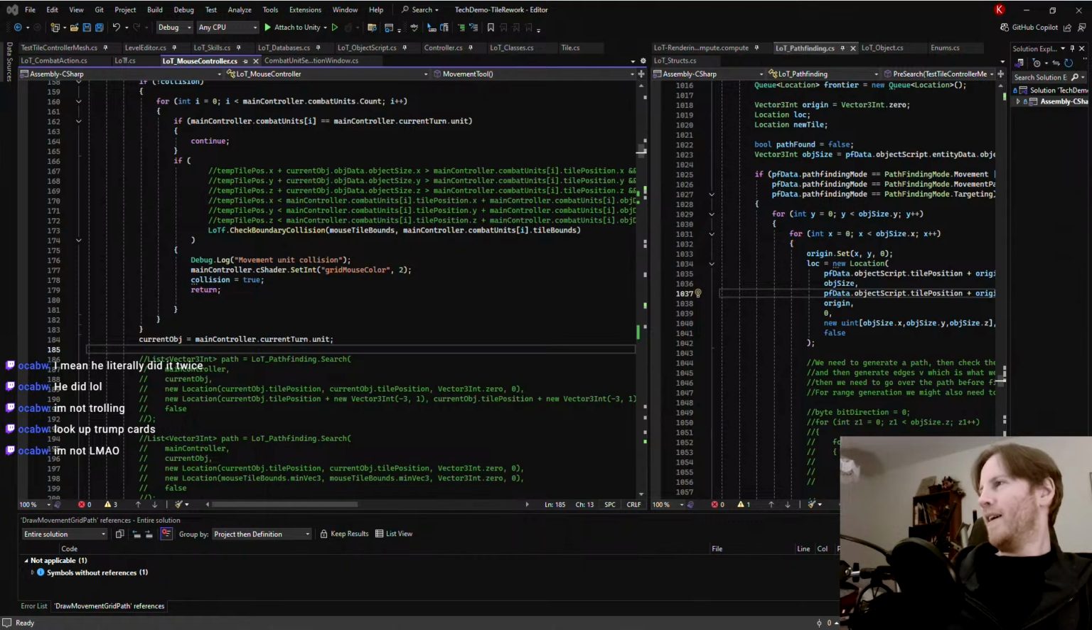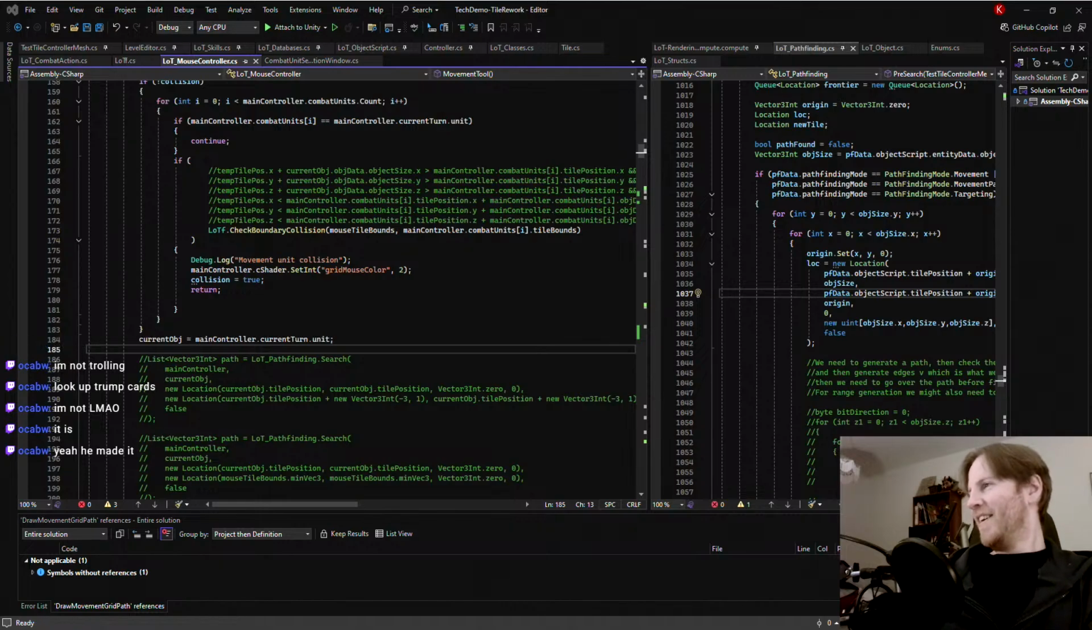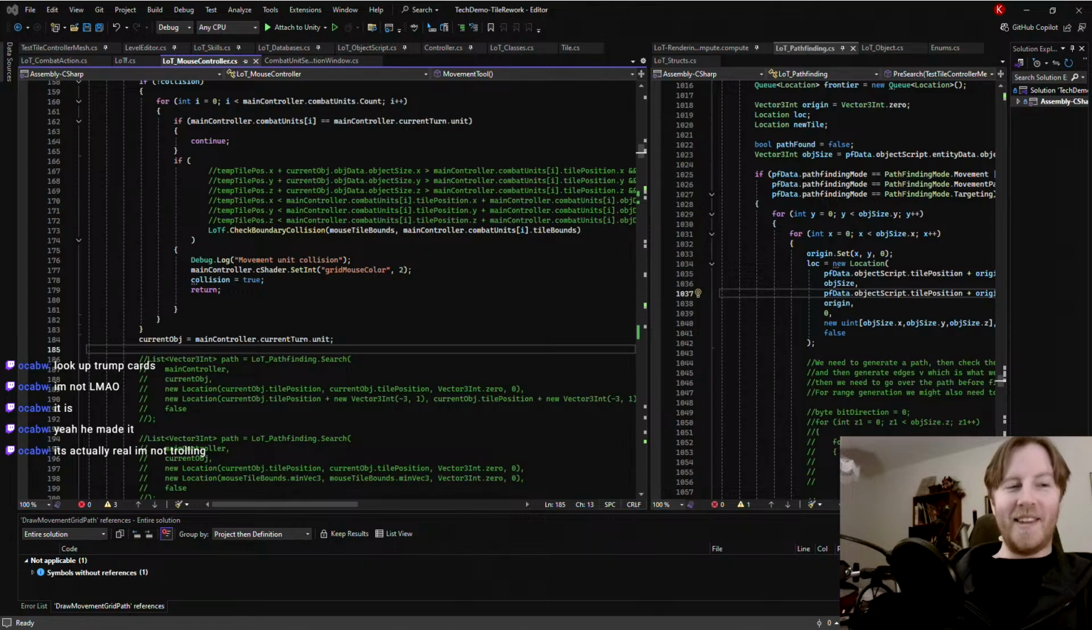Trump cards? That's not real. That's like an NFT, dude. That's not the same. NFTs are just stupid. Yeah, no, I know it's real. But NFTs aren't real. They're stupid. It's not like a real investment. It's not the same as coins. I mean, it kind of is, but it's dumb.